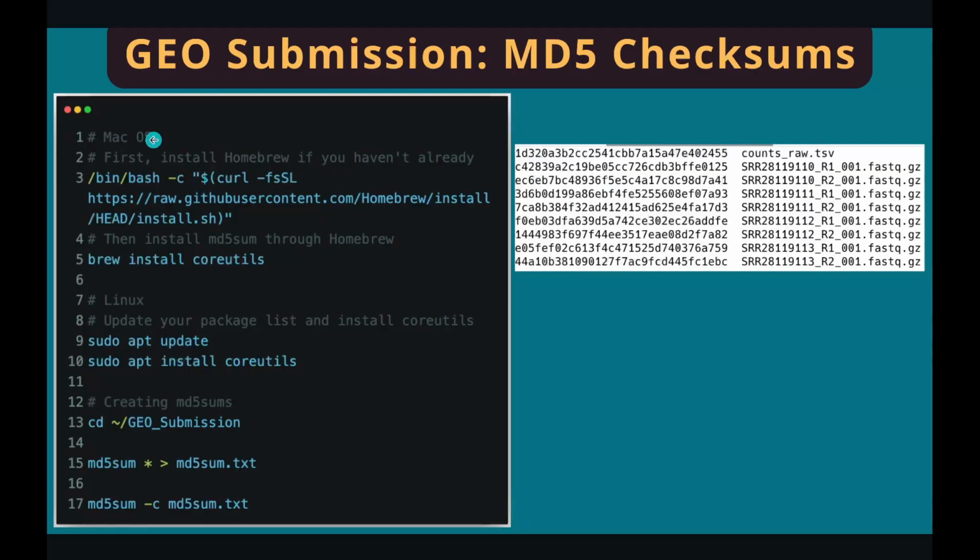If you have macOS, just install coreutils. If you have Linux, same way, install coreutils, like this. And then you go to your GEO submission folder, which contains all your files, your expression matrix and your FASTQ files, and then call the command line md5sum.